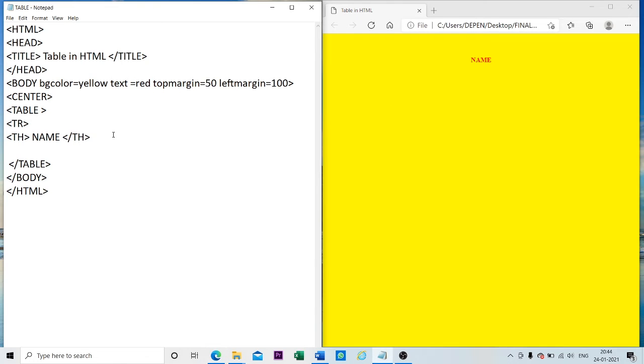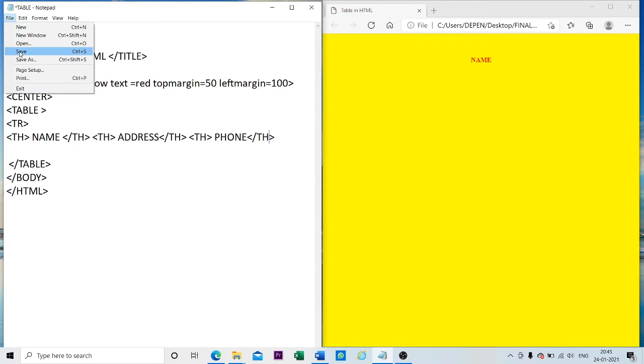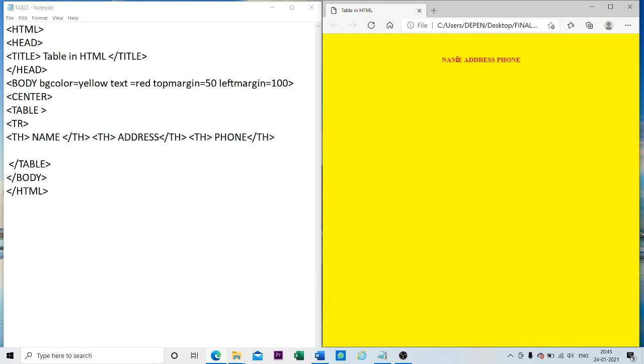Now let me input the next table heading. Suppose the next table heading is the address, and let me close this table heading also. And finally, let me input one more table heading and give it as phone number. Close table heading. Now let me go to the file, click on save, and click on the refresh button. You can see it is showing me 3 column headings. One is the name, another is the address, and another is the phone number.